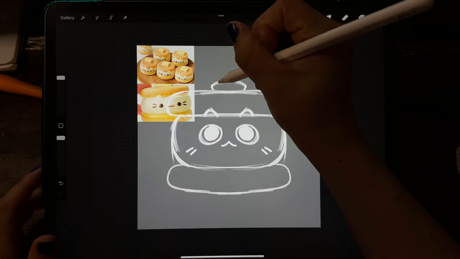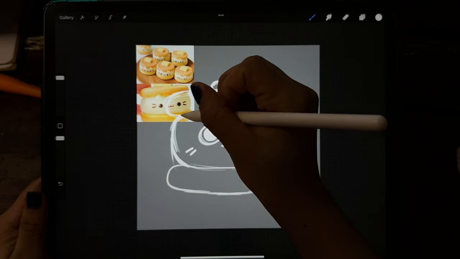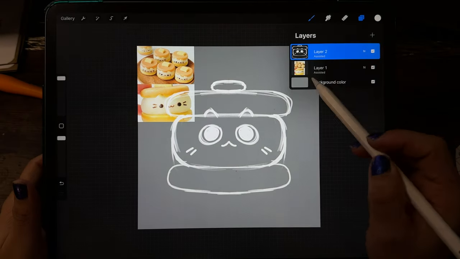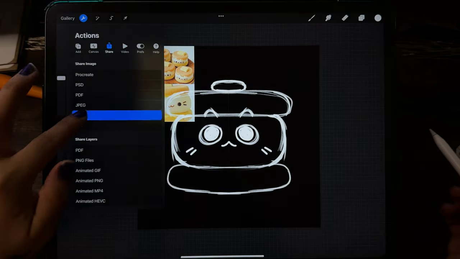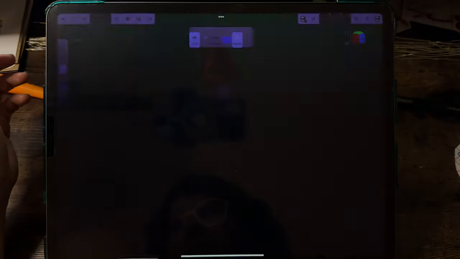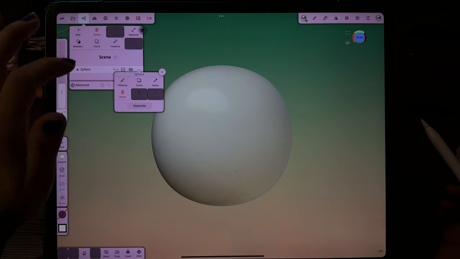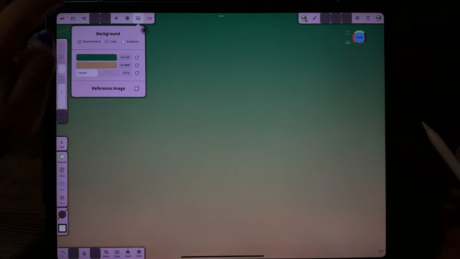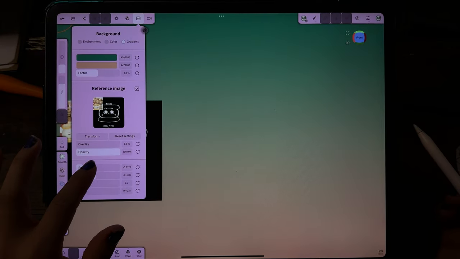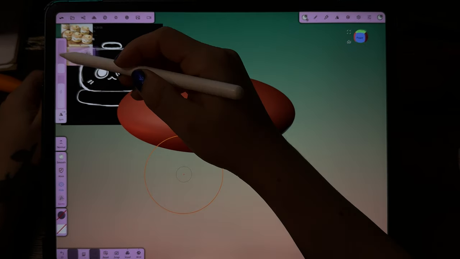So then I export this into a PNG because I like PNG versus JPEG. I have no idea why, but PNG is just where it's at. And you don't have to go super hard on the details. Something simplistic that you can recreate in Nomad Sculpt. So again, I get rid of the sphere. I add a new sphere, before, of course, I add the reference photo so I can see what I'm doing.